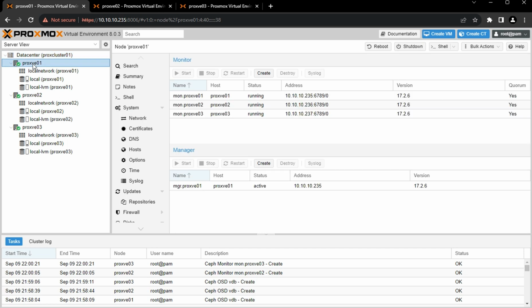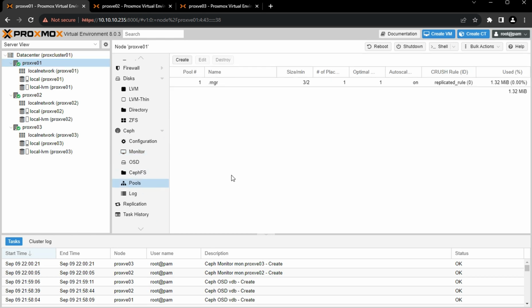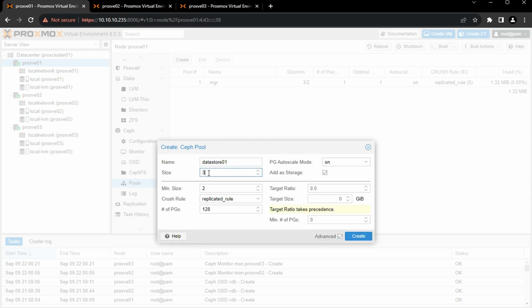So what we can do is, using one of the nodes, just go there under Ceph. There is pool. We have to create one Ceph pool. So using those three disks, we will create a Ceph pool so that we should be able to access that disk. You can name it anything. I'm giving it the name datastore01, right? If you click on advanced, it gives you the size. That means it will keep 3 copies because we have 3 nodes. So it will keep 3 copies of your data, and minimum it will maintain 2 copies of your data. Leave everything as default. All right, so we'll create a Ceph pool here.